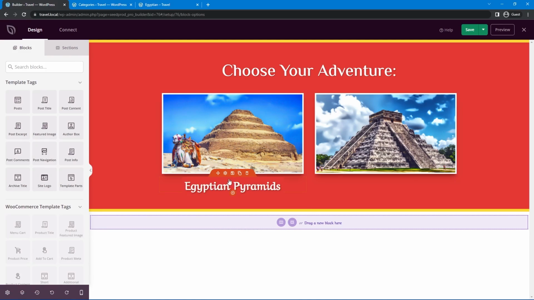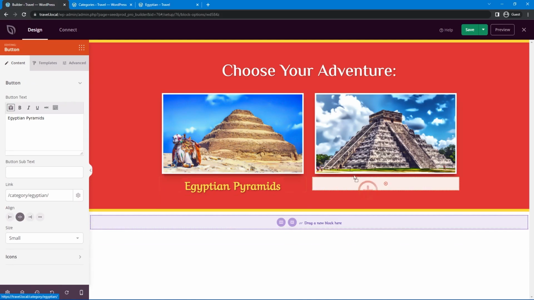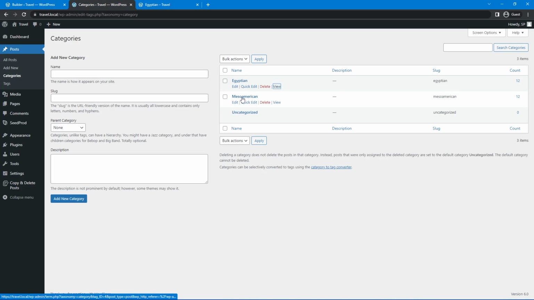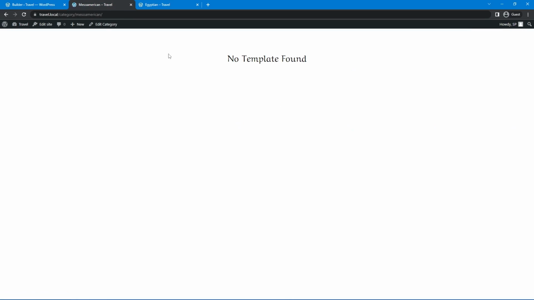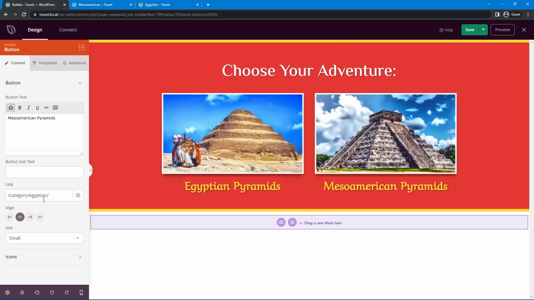That looks good. Let's go ahead and just duplicate this and we'll drag this over. And I'll change this to Mesoamerican pyramids. Let's come back here to the categories. And I'll click the view to get this URL. Click on the text here, and we'll just update that link. So there we go. I think that looks good.